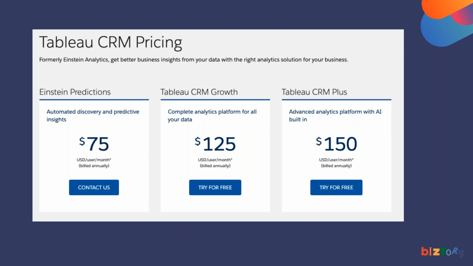For the pricing, I'll provide the links. There are 3 types of licenses, as I said. The Einstein predictions, which is basically the model engine without the visual aspect. The Tableau CRM growth license, which is the same as the plus, but then for less rows.